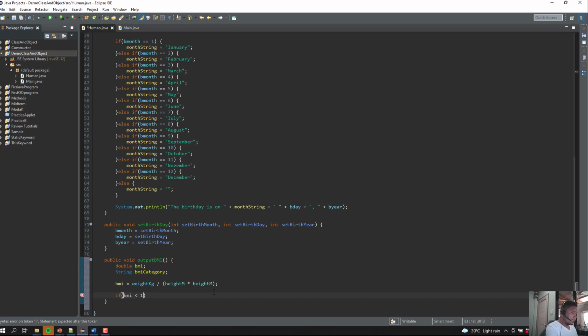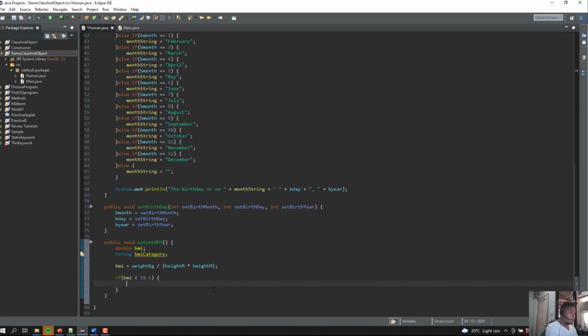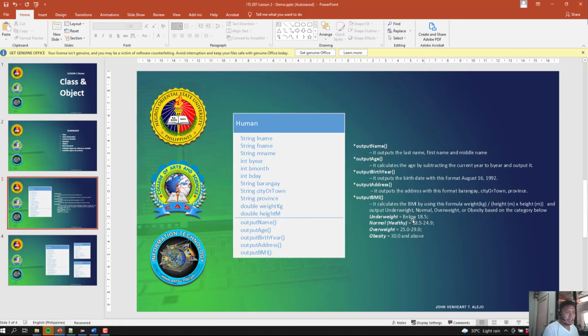Okay, and I use the if statement, so we'll use BMI. If BMI is less than 18.5, that is underweight. So we have BMI category is equal to underweight, since this is the class definition. If it's below 18.5, that is underweight. Then if less than 25, that is normal or healthy.